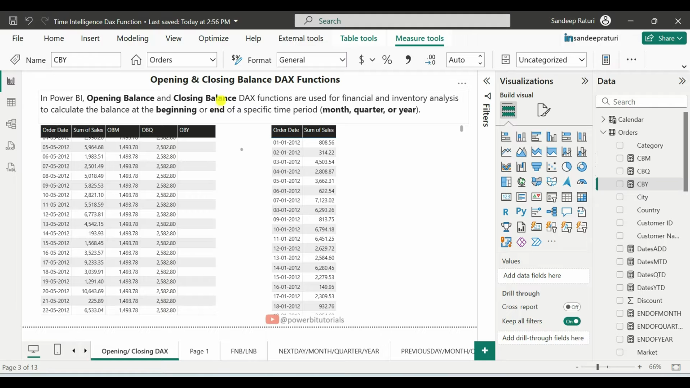Now let's talk about closing balance DAX functions. Definition would be the same. The only difference between opening balance and closing balance DAX functions is: opening balance calculates the balance at the beginning of a specific time period such as month, quarter or year, and closing balance calculates the balance at the end of a specific time period such as month, quarter or year.